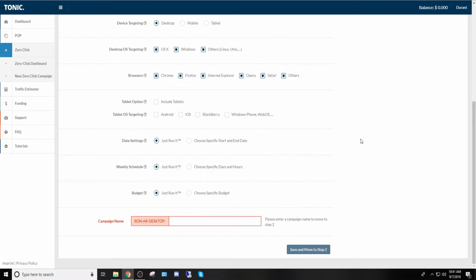All right, tablet options. We're doing desktop, so I lump those in with mobile and just deselect tablets. Date settings, you can choose a specific start date or just run it as is. In my experience, I don't like to set specific times unless I'm running a white campaign where I know the campaign is getting conversions and I don't have to sit there and watch it. But when you're first starting out, you want to sit at your desk and watch the campaigns for at least 30 minutes, an hour, and I'll go over that in the next videos in the next sections.